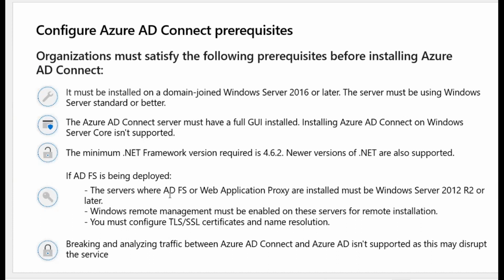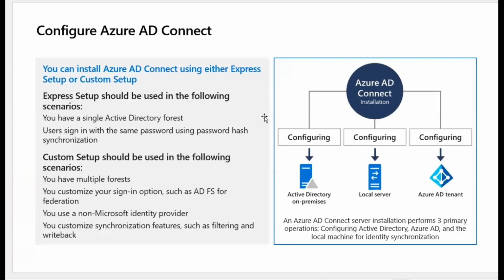If we have ADFS, then we need some other servers and web application proxy servers, and also a TLS/SSL certificate. Those kinds of things we need, but this is not mandatory. You can simply have Azure AD Connect, and in this way you can establish the connectivity. With Azure AD Connect, your on-premises directory service can connect with Azure AD.